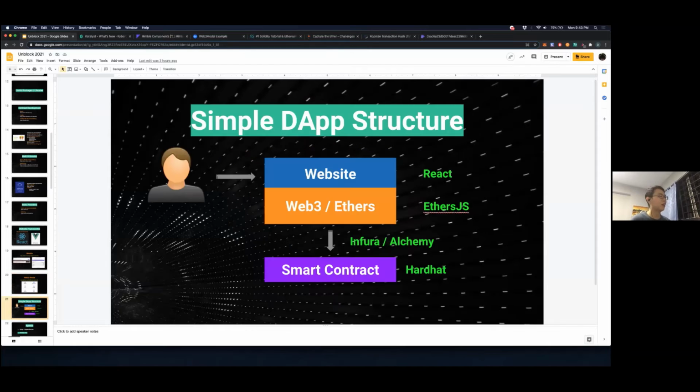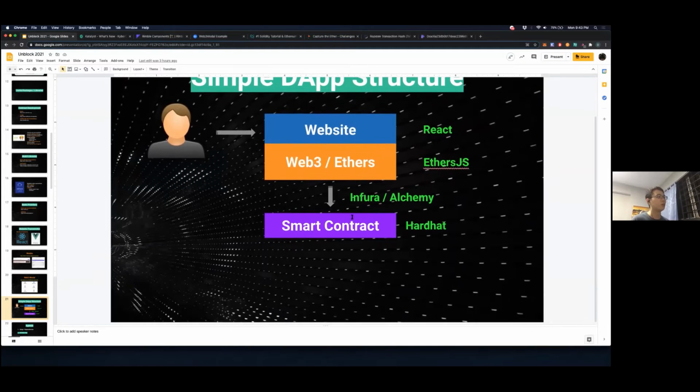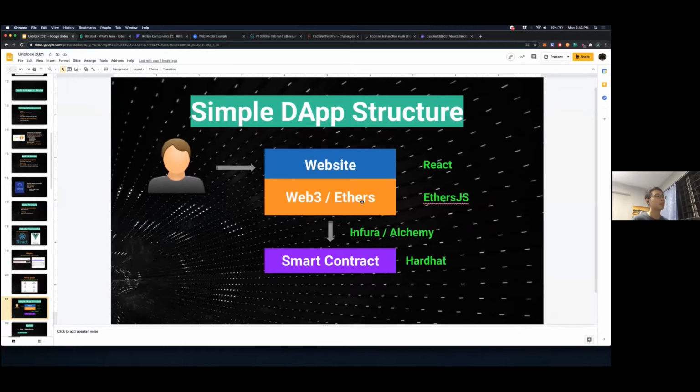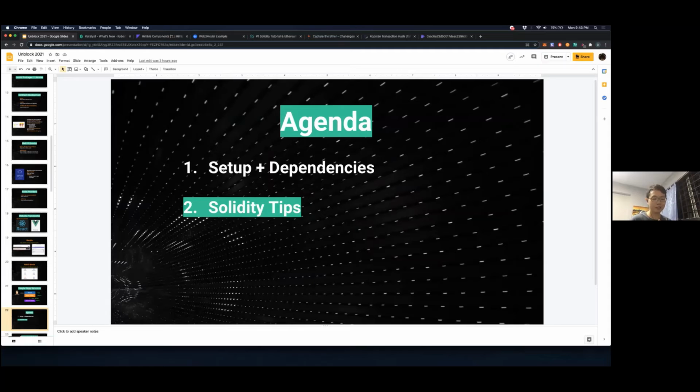Right. So the overall dApp structure looks like this, right? So you build a website based on React, and then you use Ethers.js to plug the function calls into buttons, right? And then you have your Infura node that you plug into as well to send the data over, and then you use Hardhat for contract development, right? So this is my recommended stack. Yeah. Great. So that's the first part.